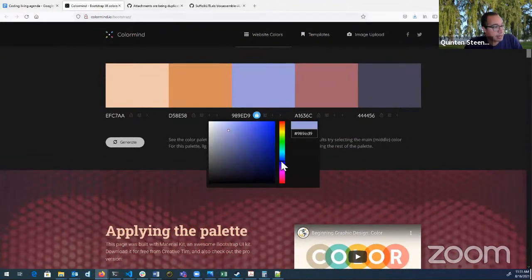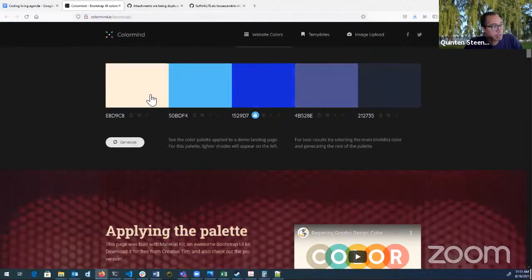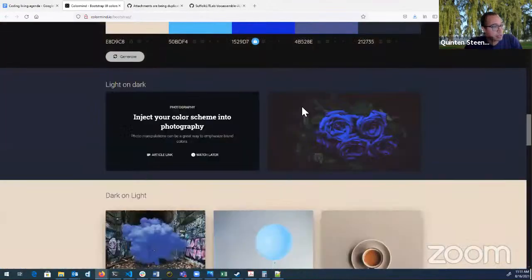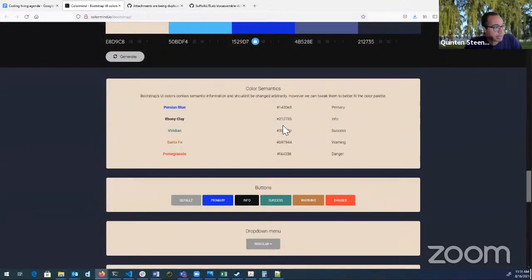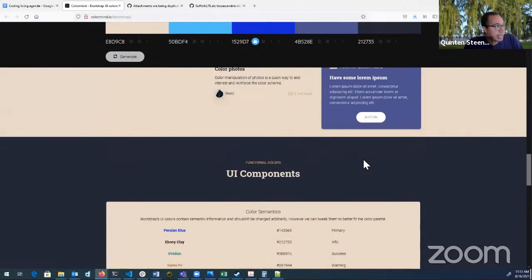I think Suffolk Lit Labs has a color, something like this, let's say. And then I click generate and it will match the other colors to use in my design to fit with that. What was really nice for me was that if I scroll down, it gives me all the colors for the buttons. I always spent so much time manually trying to match those up. So that is, I think, a helpful website.